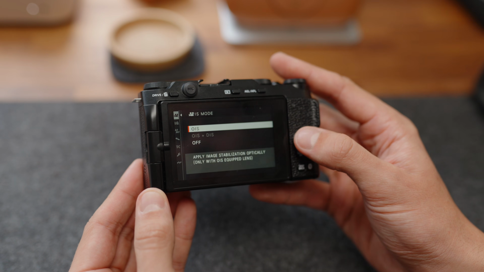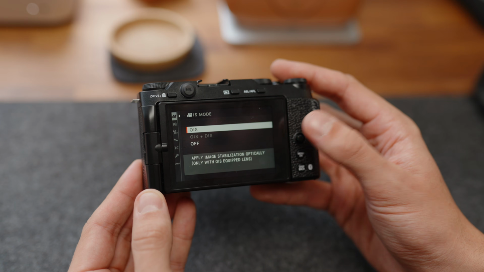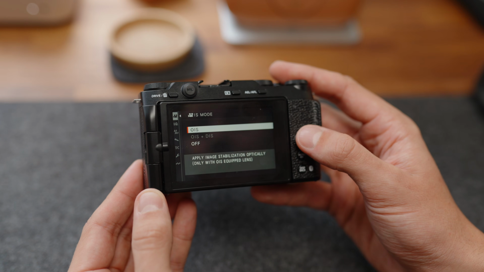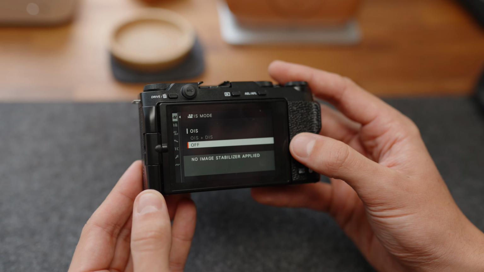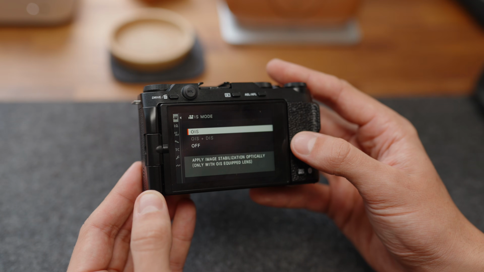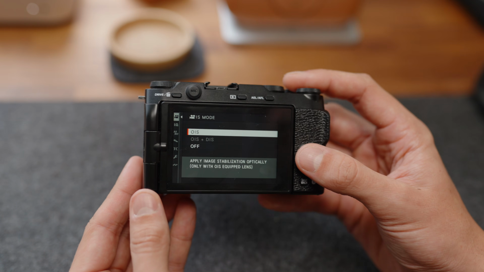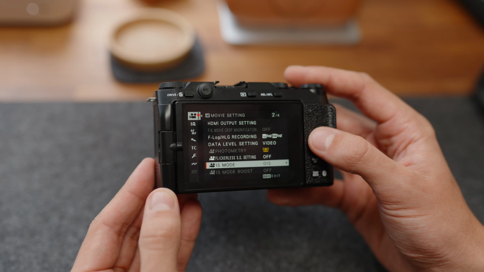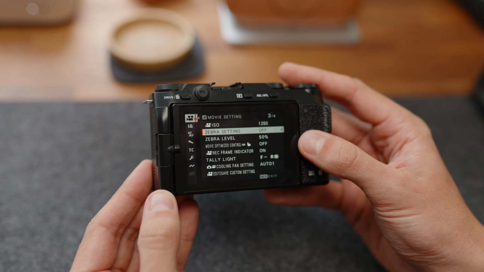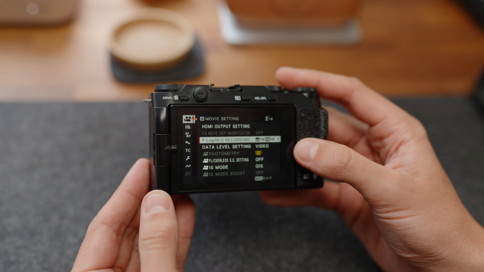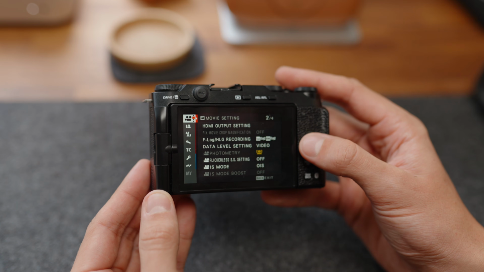On the IS mode, you're going to want this to be OIS if you have an OIS lens. I do definitely keep this away from the off button because you are going to end up with some very shaky footage otherwise. And then the rest of these controls are actually just user preference. Those are the main ones you're going to want to change from a video perspective.